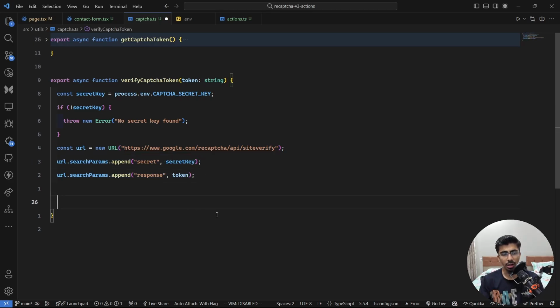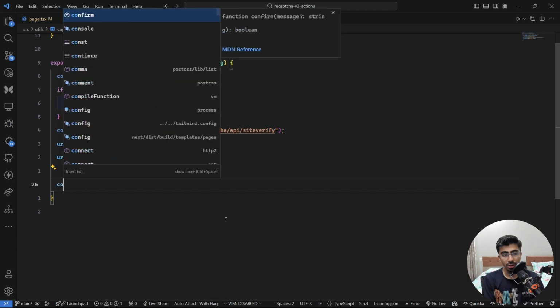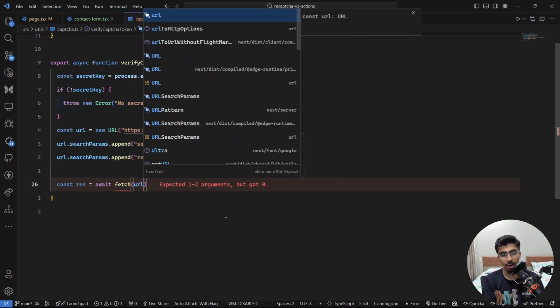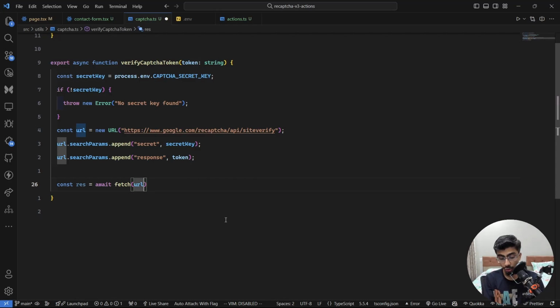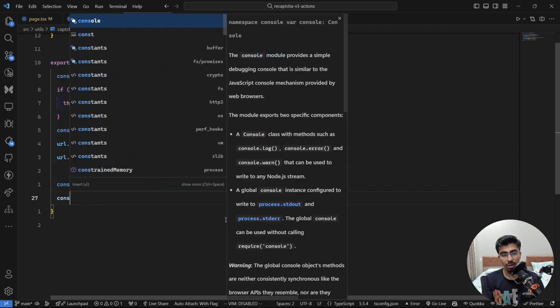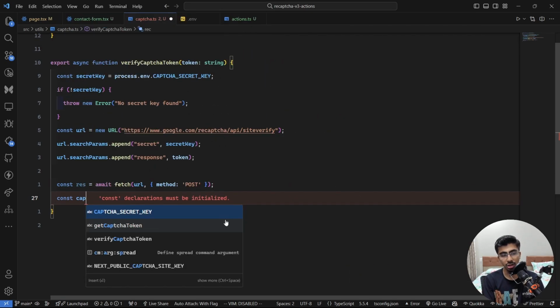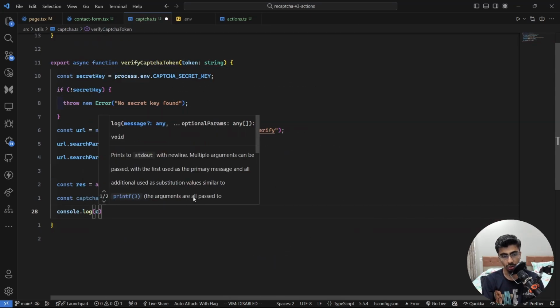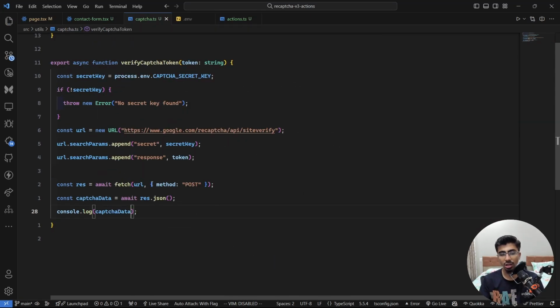Then we can simply go ahead and use our fetch API. So let's first off get the response. Let's await fetch and pass in the URL. As simple as that. Now this is going to be a POST request, so we need to pass in the method to be POST, and then we get back the, let's just call this captchaData. It's going to be equal to await response.json. Now this captchaData holds the most critical value, so let's go ahead and console.log the captchaData right over here, just so that we can see what it has.